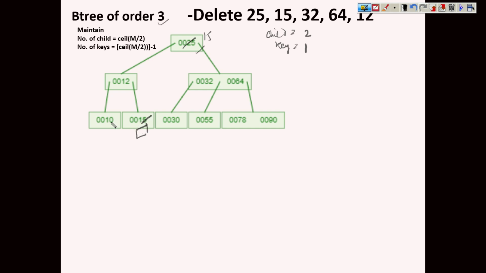So we'll look to the left sibling. The left sibling is not in a position to pass the value. There is no right sibling for this node. Then we are going to pull from the parent. So the parent is pulled here, and this 10 and 12 are going to merge here, and it creates an empty node here.